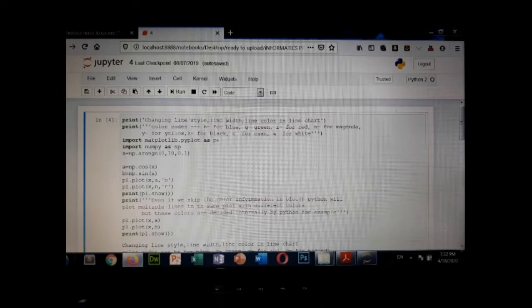Okay, a is equal to np.cos. That means you are calculating the cosine function. This cosine function is already available in the numpy module, so we are just calling this function. So we are calculating the cosine value of this x. We are calculating the sine value of this x and storing it in b.